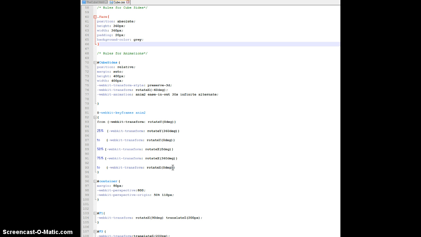It then rotates 360 degrees again along the y-axis, so horizontally, and rotates once more 360 degrees. Now this is 50% animation, so we've already done 3 full rotations. Now the animation will rotate 360 degrees along the x-axis, so it's going to start rotating vertically, and it does this 3 times again.